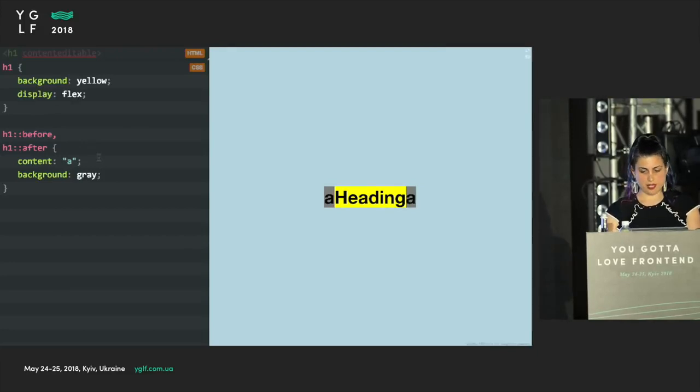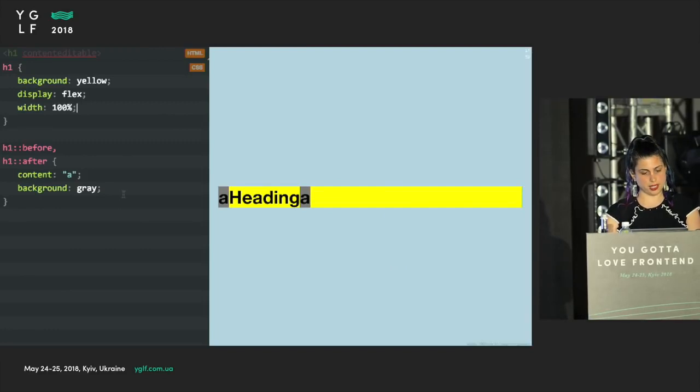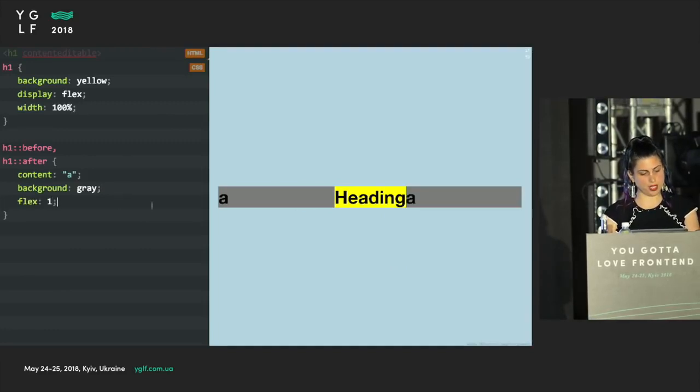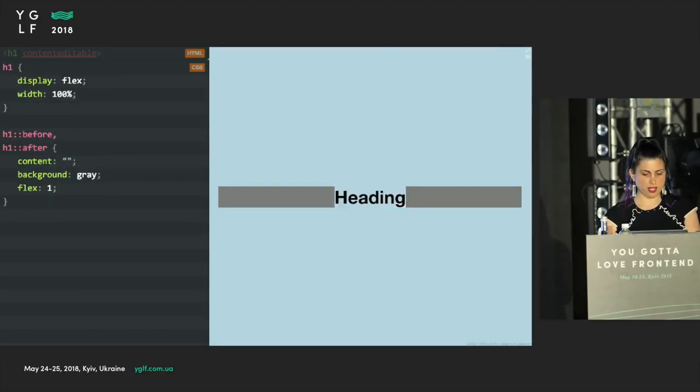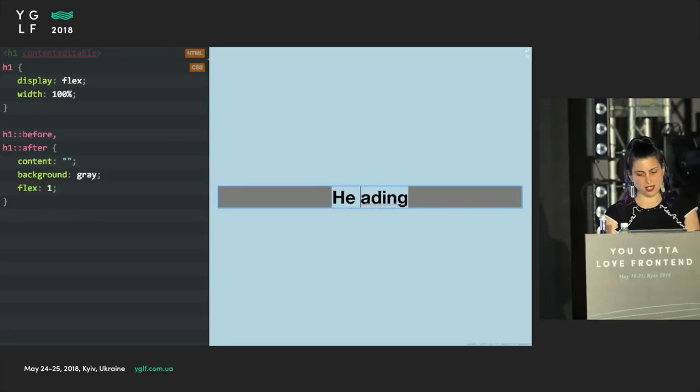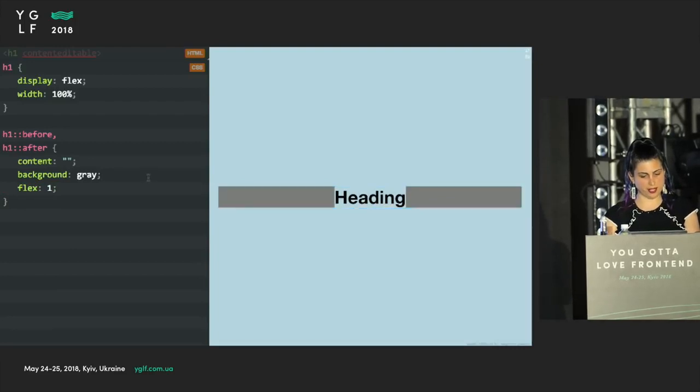So right now, we don't see much of a change by applying flex because there's nothing to flex really. So let's give the heading a width of 100%, and let's make the pseudo elements flexible by using the flex shorthand. So now this is already starting to get there, right? So let's remove these horrible colors. And let's remove the A, because we don't need it. So now we're sort of getting there already. You can see it here. It's already nice and flexible, but it doesn't look very pretty.